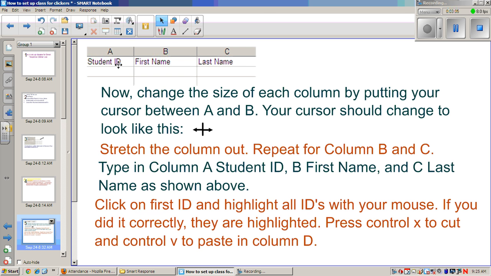Now, in column A, I need you to write student ID, just like it shows up here. First name in column B. Last name in column C, just like it shows here. Again, press pause and do that.